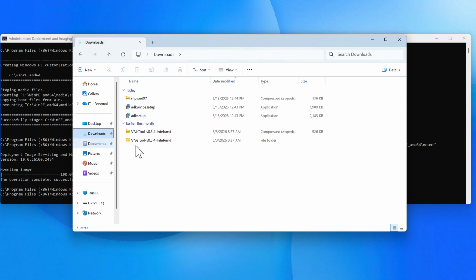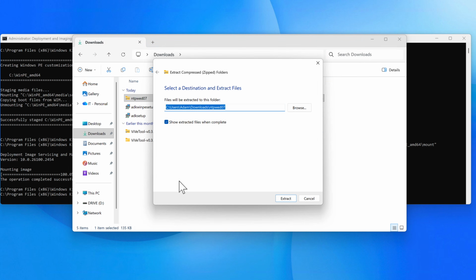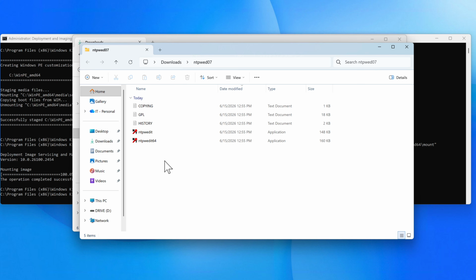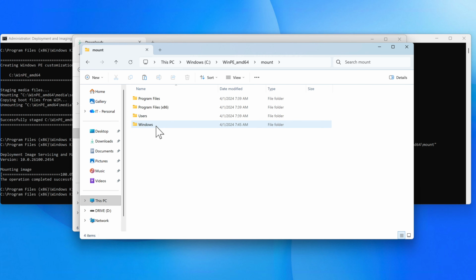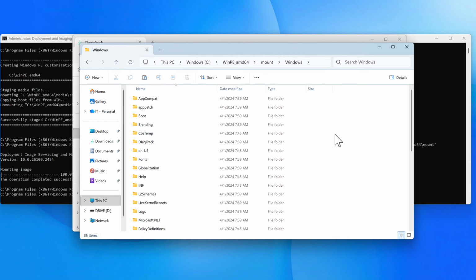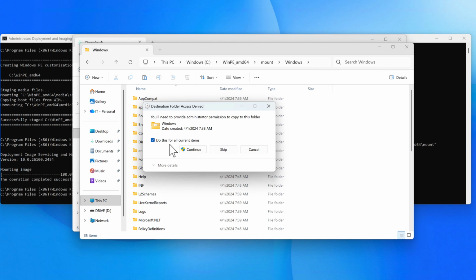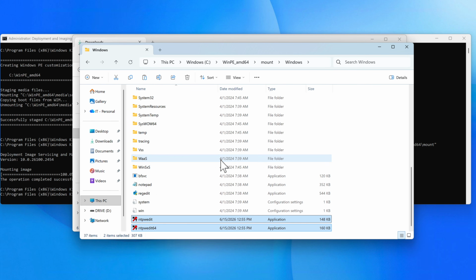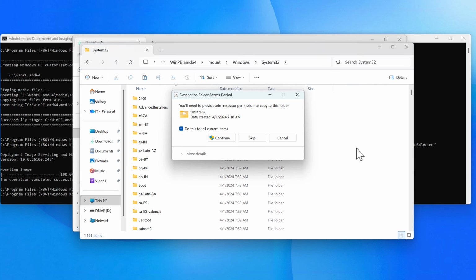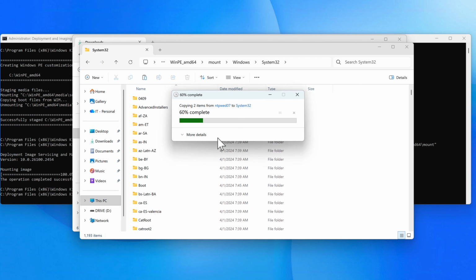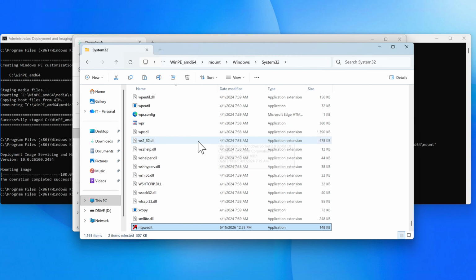Open File Explorer separately. Navigate to NTPWEdit and extract it. Navigate to where you extracted NTPWEdit. Select all the .exe files inside the NTPWEdit folder. Copy them. Navigate to c:\winpe_amd64\mount\Windows and paste. Then navigate to System32 and paste again. We copy to both locations to ensure the tool is accessible from both paths when the rescue environment is running.